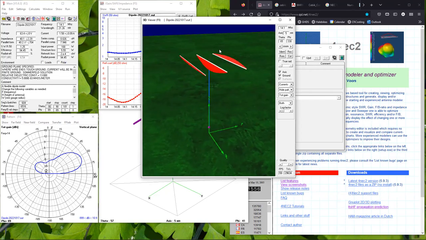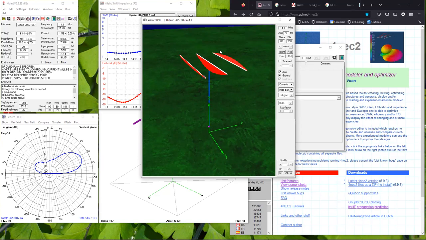I can't help you a lot with that. I haven't really played with that very much. I've mostly modeled collinear verticals with phasing. So there's one more task.